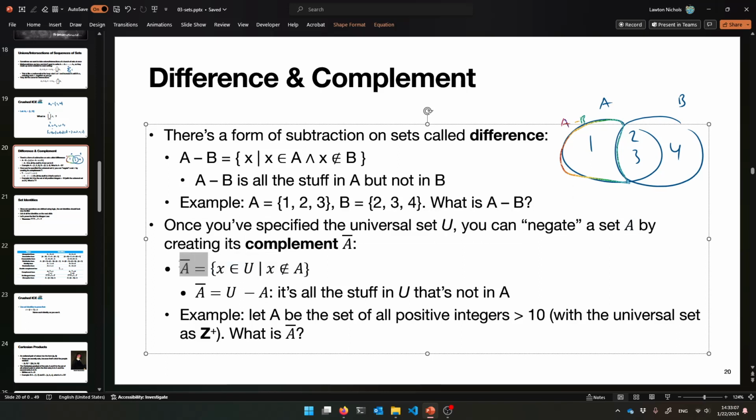So A bar, the complement of a set A, is like everything that wasn't in A, but was in the universe. Our universe of discourse is another way of saying that. So A bar is every element of the universe that wasn't in A. All right, so it's like A bar is equal to the universe minus A. It's all the stuff in U that's not in A.